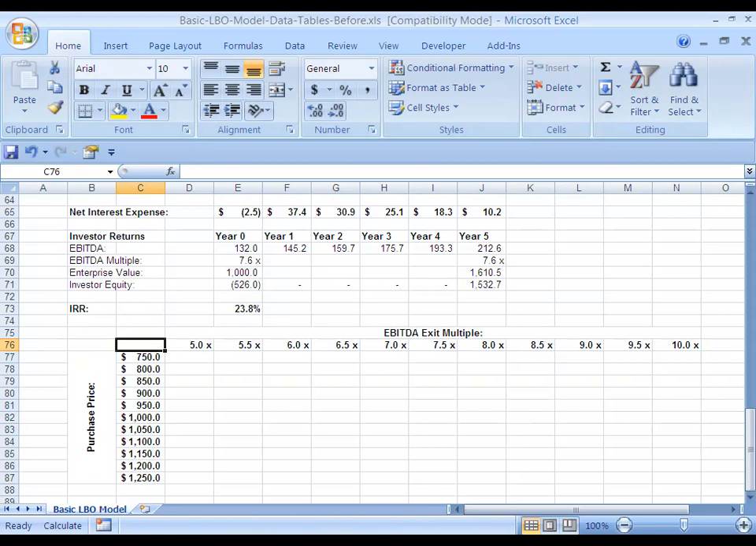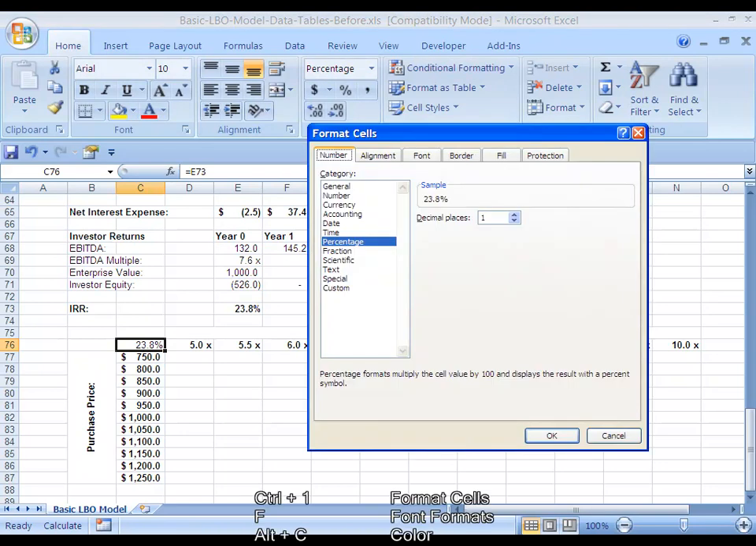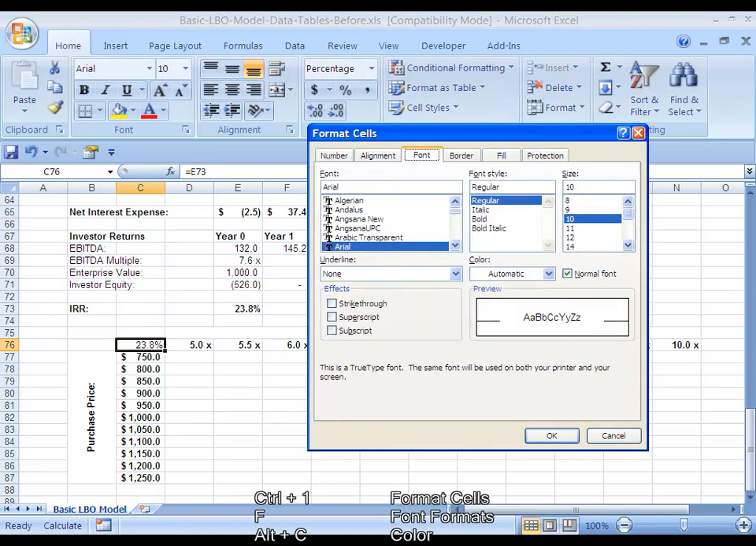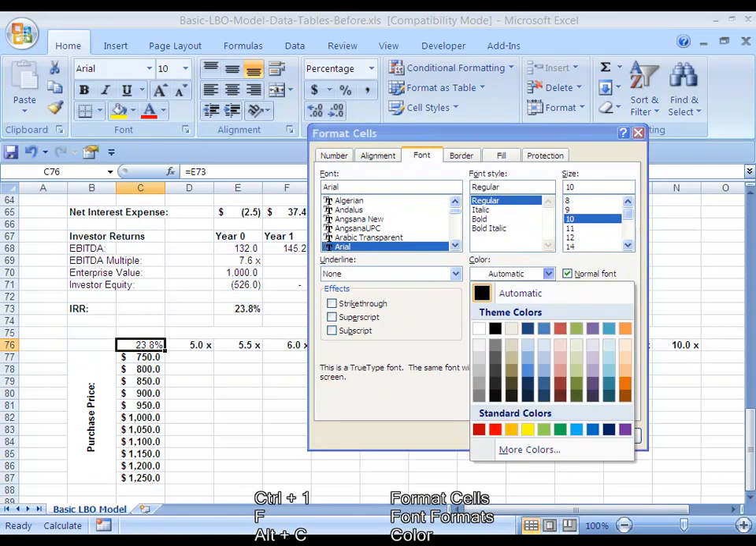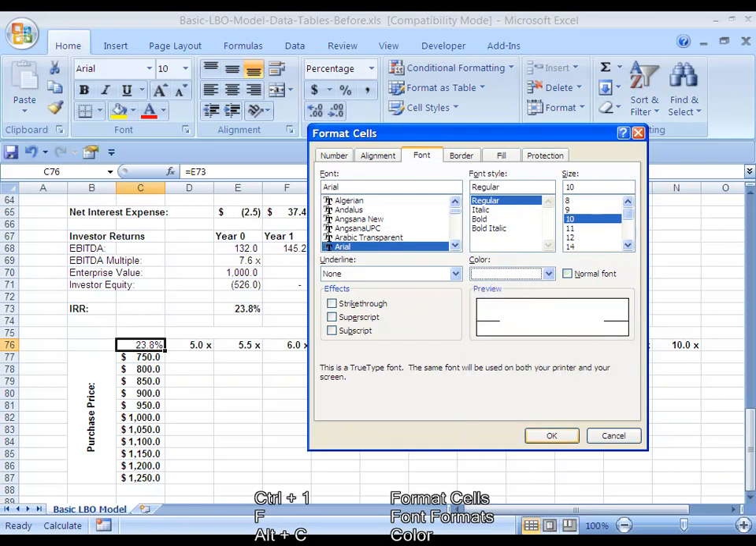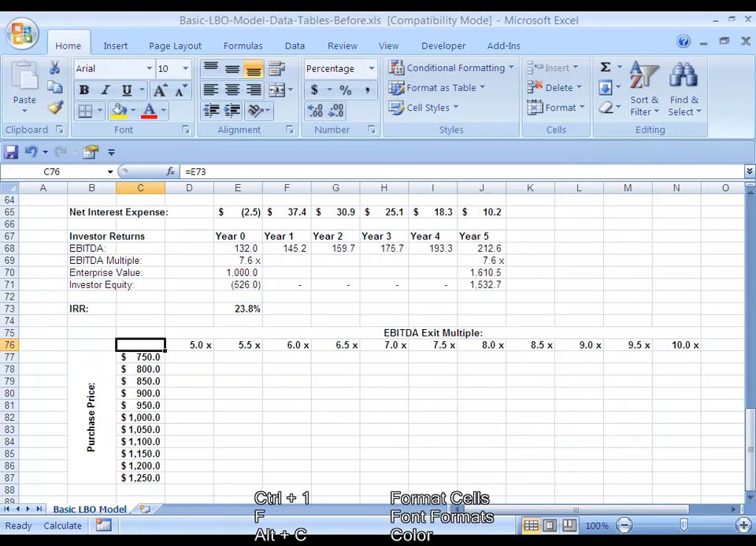Now for the IRR calculation, we're just going to link cell C76 to that. So equals, going right there, Control 1, and then font. Then for color, we're just going to press Alt-C to get to color, and we can select white here with the mouse to hide this, and press enter OK right there. So we have everything in place now. That's the hard part of the sensitivity table. The easy part is actually creating it.